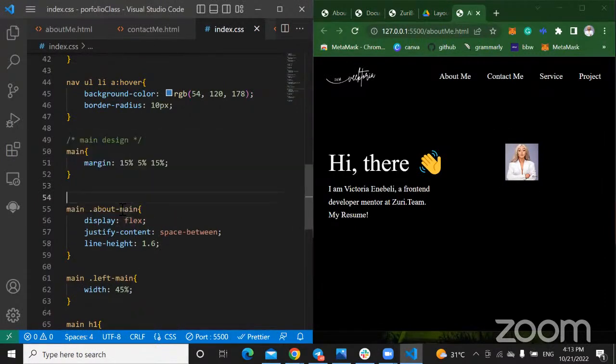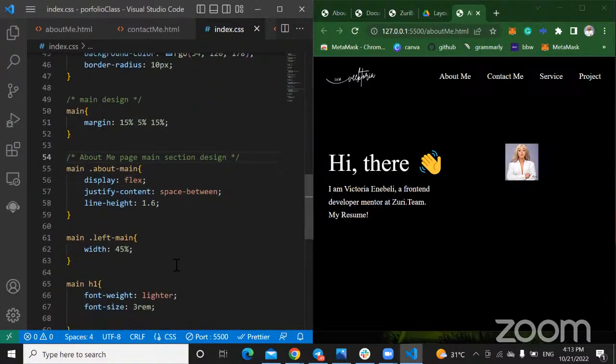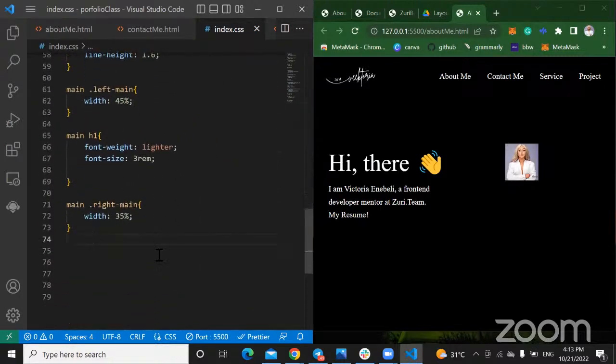So I'm just going to give this a comment. I'm going to comment that: about me page main section design, right? So every single thing for the main section falls on the about me page. So I'm just going to continue with the design. I hope everybody's following along.